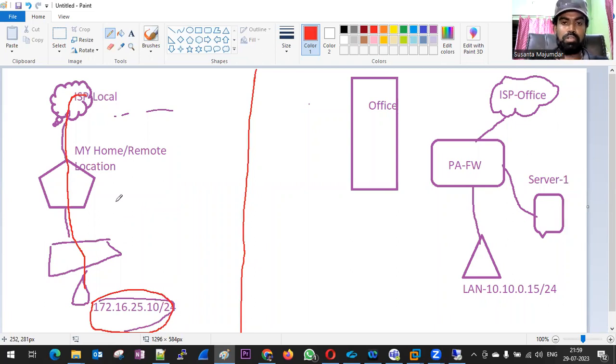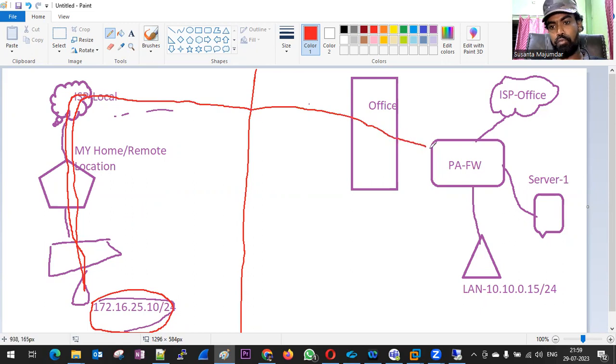Because right now the scenario is that we are sitting at home and doing work from home, but we are connecting to the VPN. So there are two scenarios. In one scenario, I am connecting to my local ISP, and from there we are connecting to a VPN, that is my office firewall. If I'm talking about the firewall, then I'm going to the firewall. Then there are two scenarios.